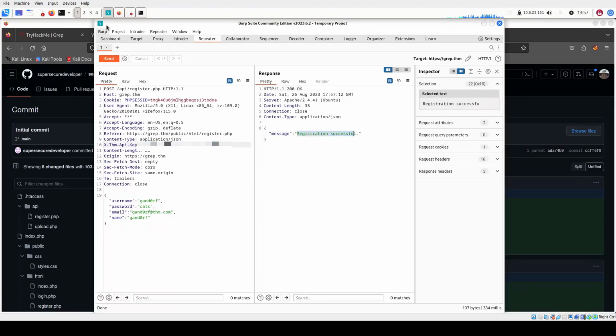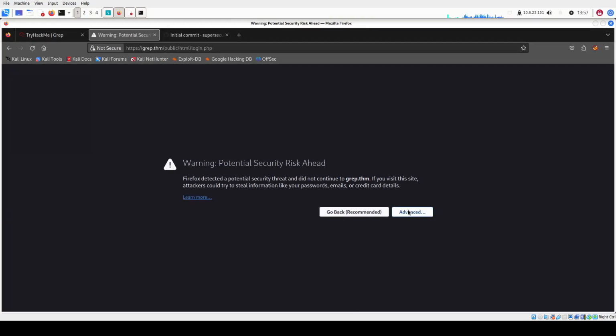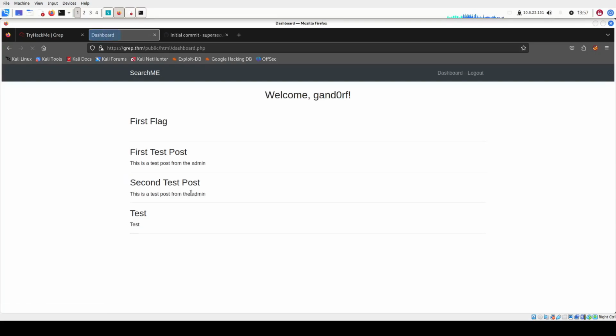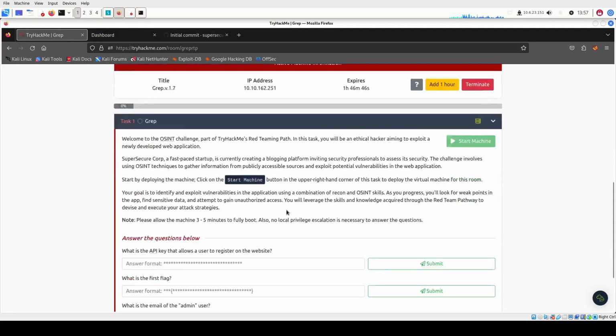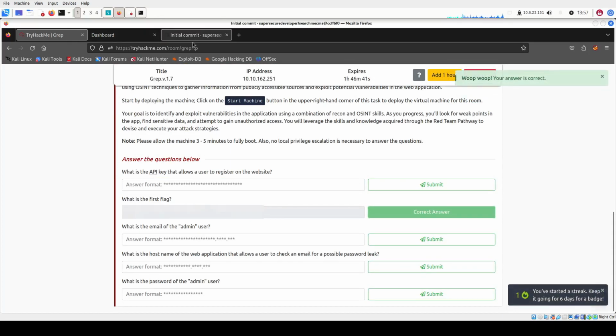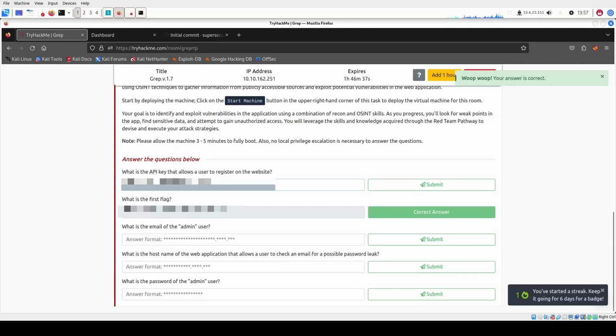Registration successful. Alright, let's go back to our browser. Go to login. Yes, accept. Alright, there we go. First flag. So let's grab that. We'll come down here. Oh, it wants the API key. I forgot that was something it wanted. So we'll come back over here. Grab that. There we go. Alright, what is the email of the admin user?